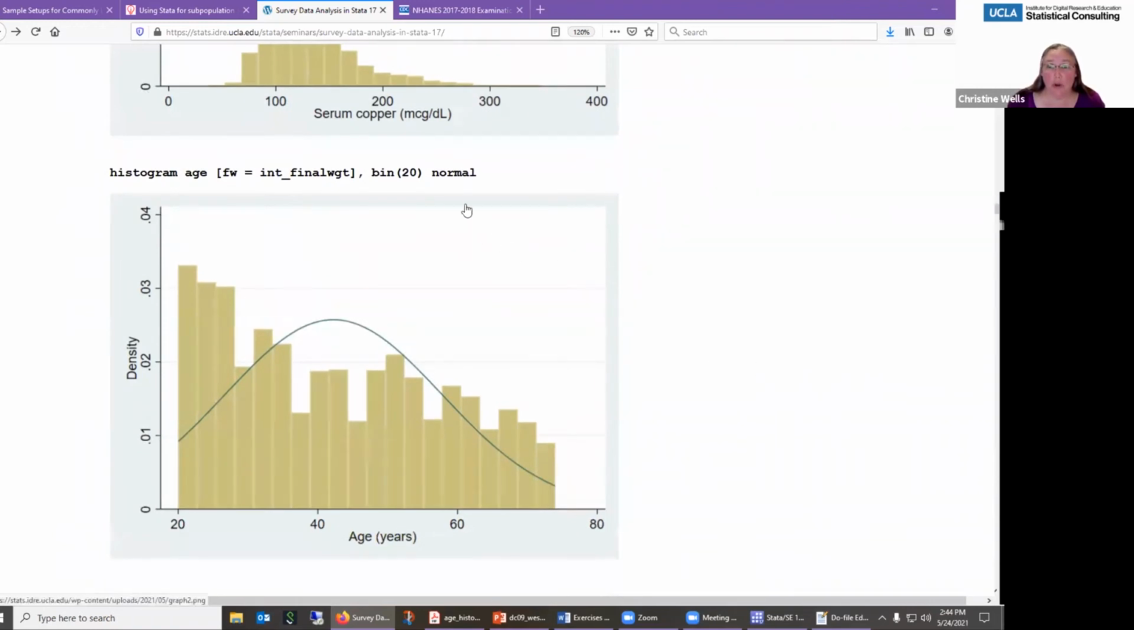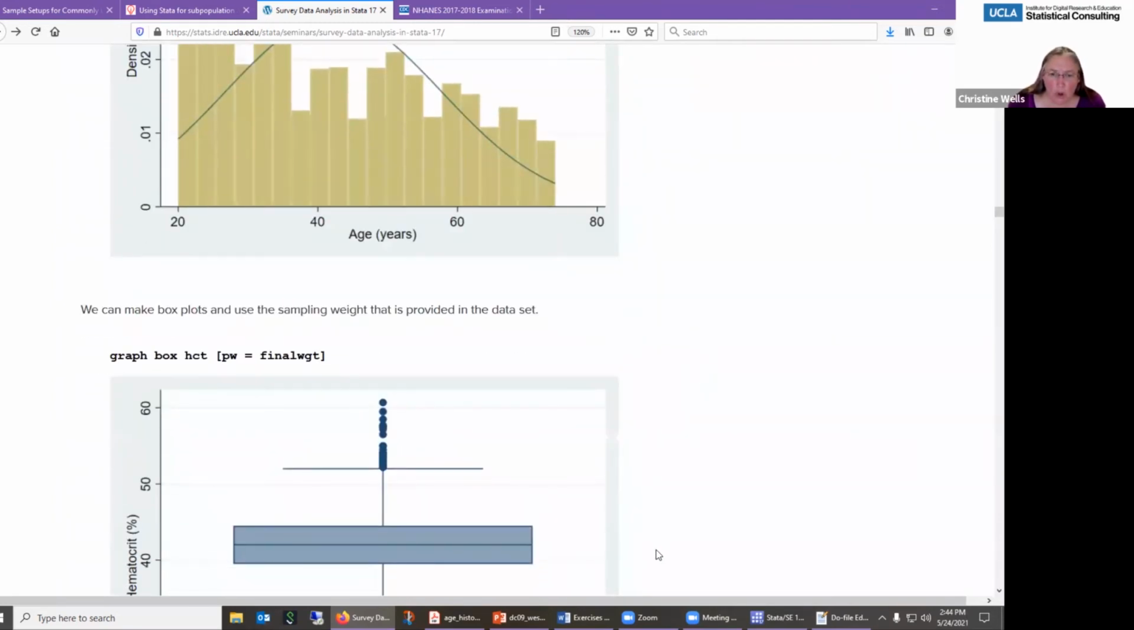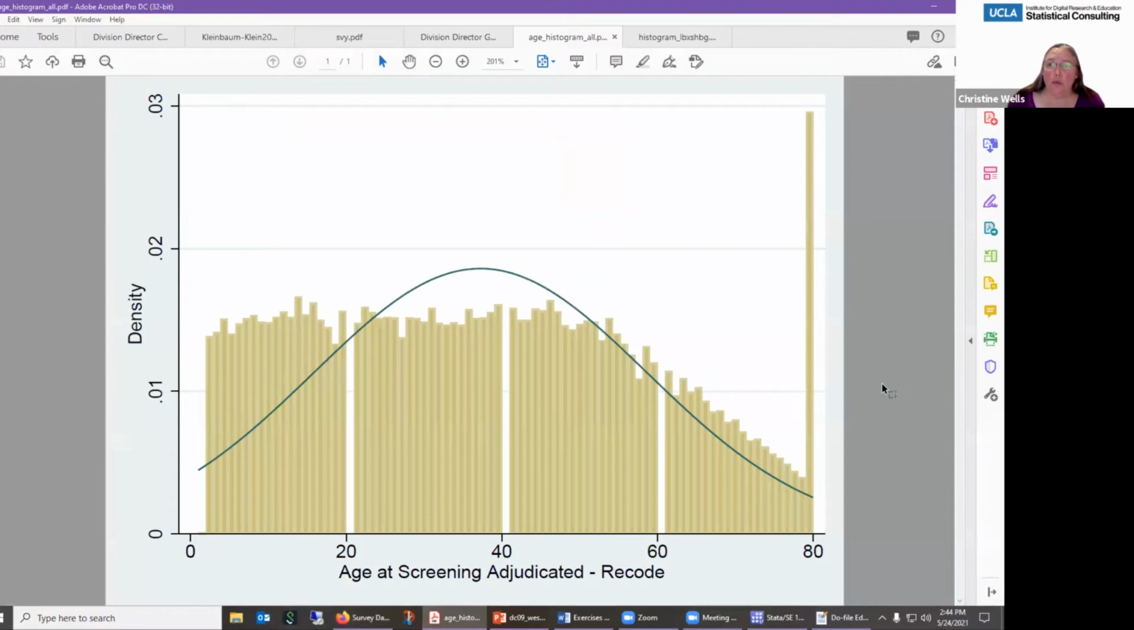If you want to add a normal overlay, a normal curve, you just use the normal option like you normally would. And there you go. Age here, not normally distributed, that's okay. Oh, one thing I did want to point out, normally when you use NHANES data and you get a histogram of age, it looks like this. And you see this crazy huge spike out here.